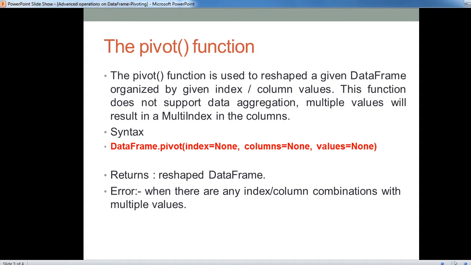So the pivot function is used to reshape a given data frame organized by given index or values. The function does not support data aggregation. Multiple values will result in a multi-index in the columns.